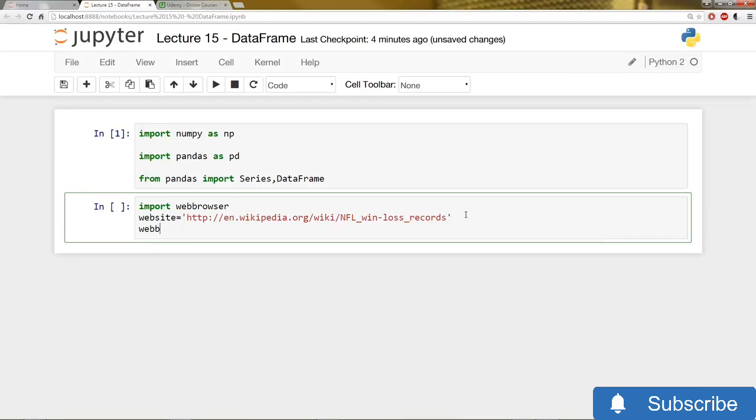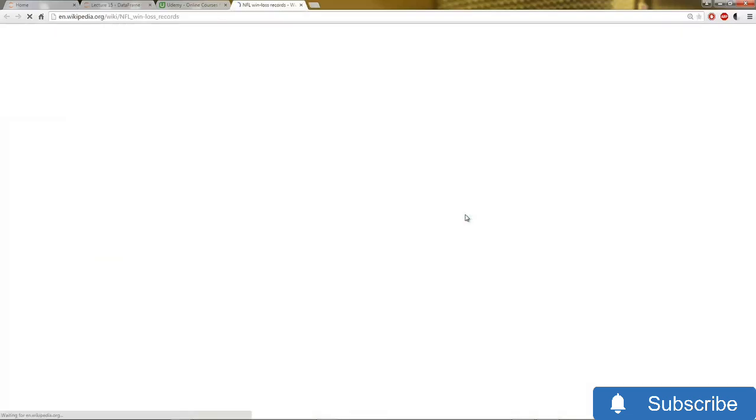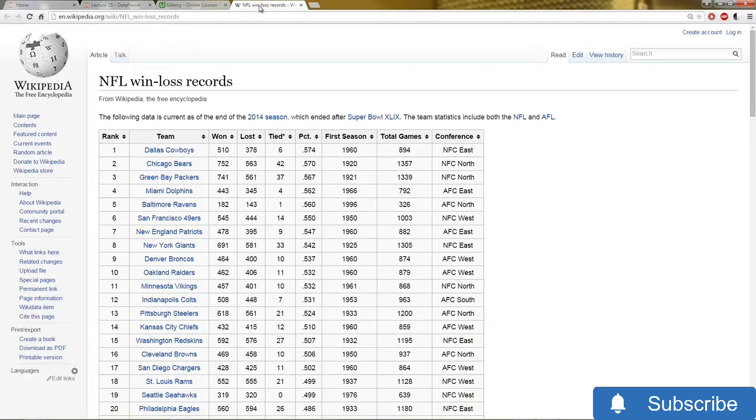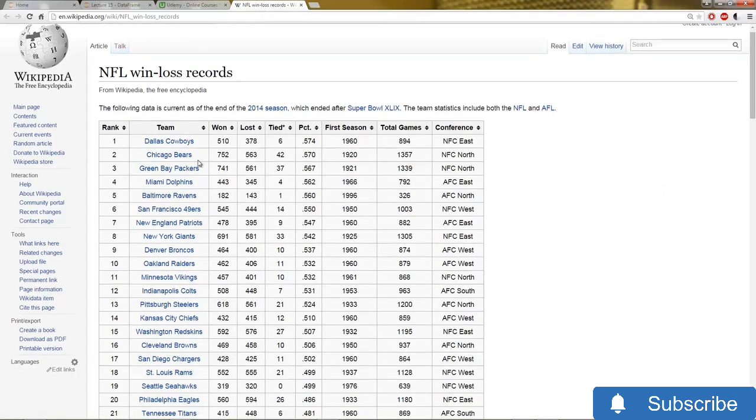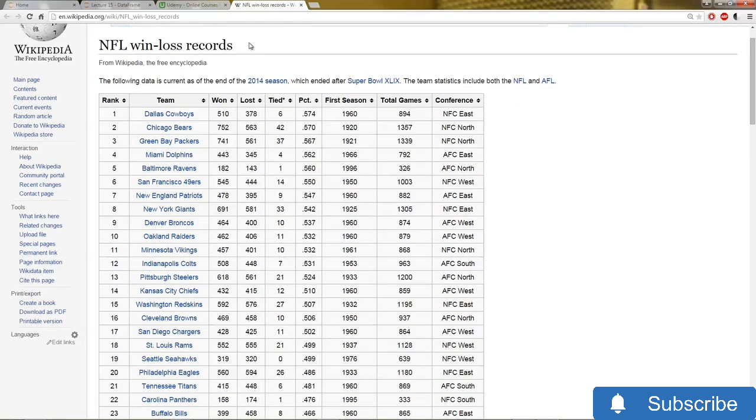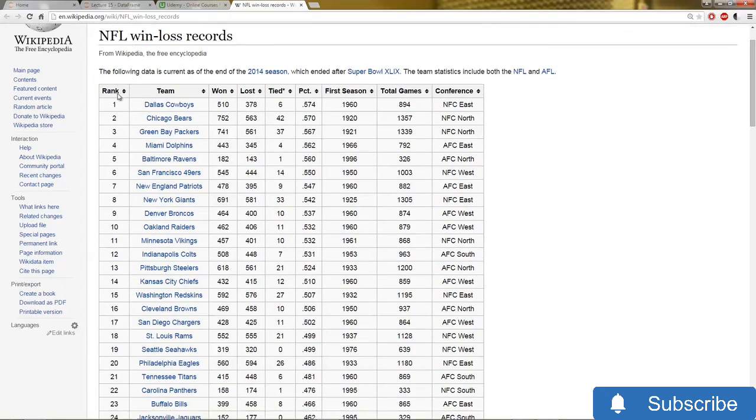Then in order to open this web page, I can just say webbrowser.open and open that URL, which I set as the object website. If I hit Shift Enter, it takes me straight to that web page. So here we have a little bit of a spreadsheet, if you will, of different NFL win-loss records. We have various columns and various rows.